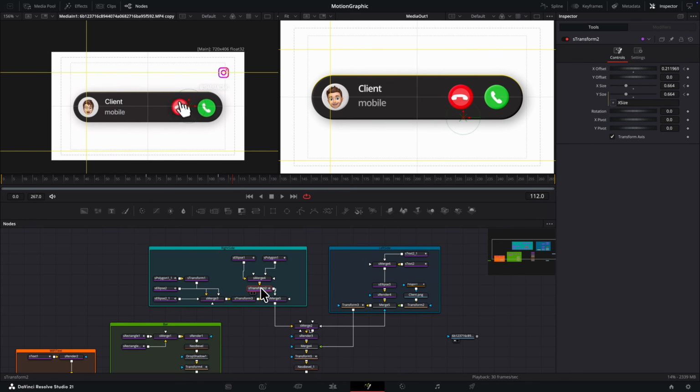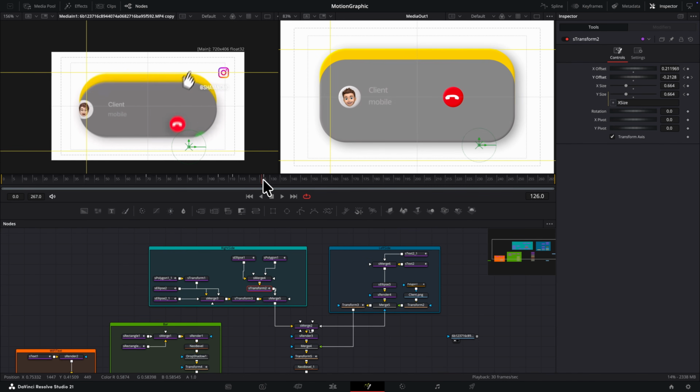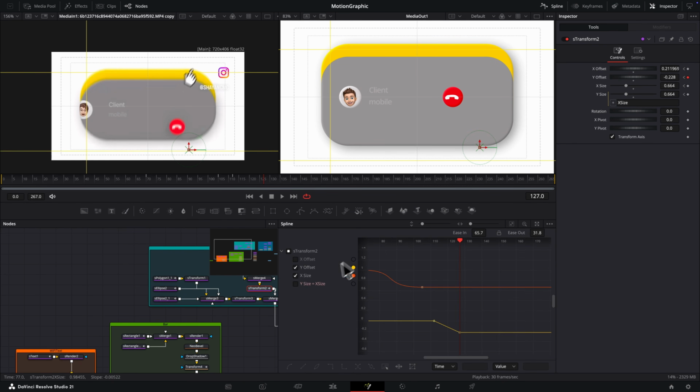Select the S-transform node, go to frame 112 and keyframe Y offset. Move to frame 127 and decrease Y offset to around -0.23. This sends the accept button sliding down. For smooth motion, open the spline editor. Select the Y offset curve, select all keyframes, and create an S-curve. Adjust the handles to match the reference video's movement.